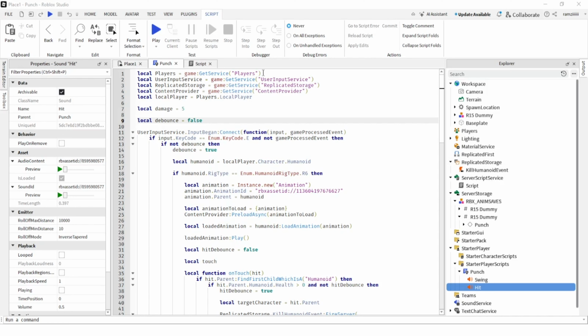We get common Roblox services: Players to access the local player, UserInputService to detect key presses, ReplicatedStorage to access the remote event, and ContentProvider to preload assets. Animations. LocalPlayer is a shortcut to the player running this client. Damage is the number of hit points we want to subtract, and debounce prevents the player from spamming the punch too quickly.